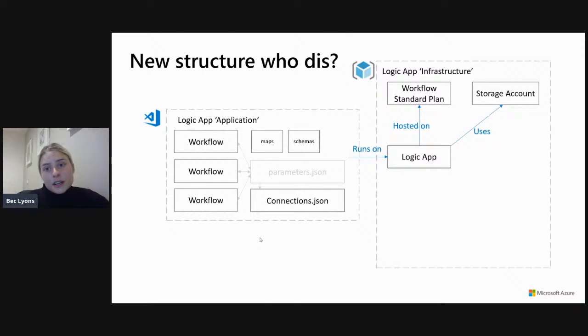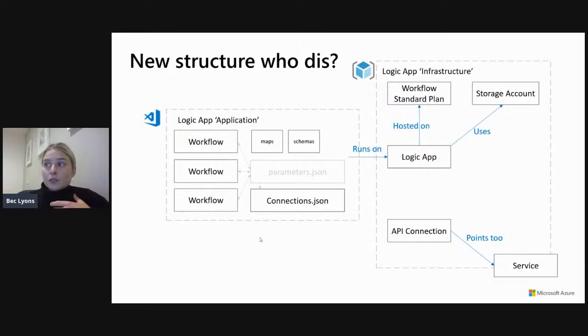This uses a storage account or alternatively a SQL server behind the scenes to store all of your execution state and run history. Your API connections, those are the 400 different connections that you know and love today. Those don't change. They continue to run on API connection resources on Azure, and they will point to their service or whatever you're connecting to.